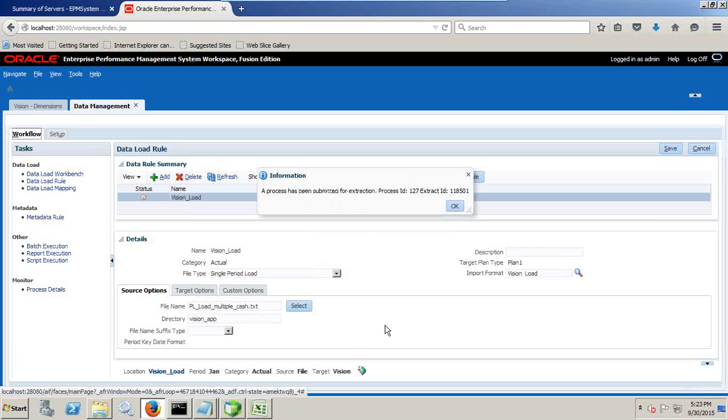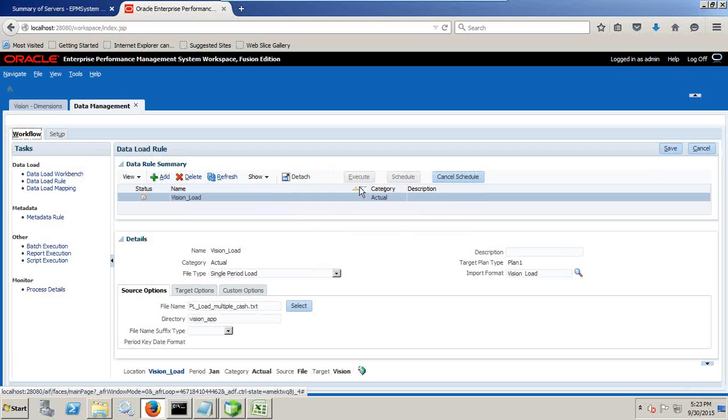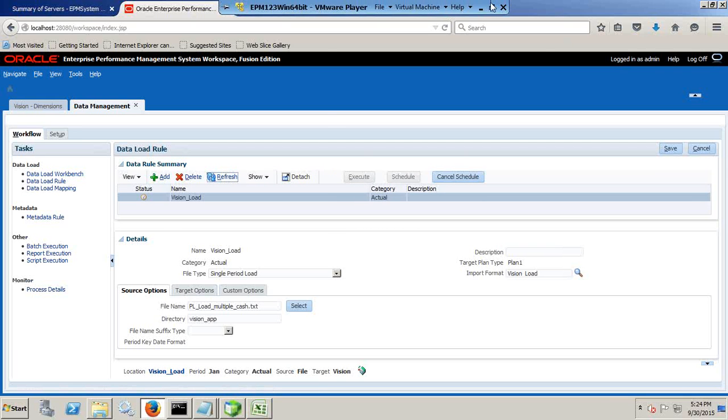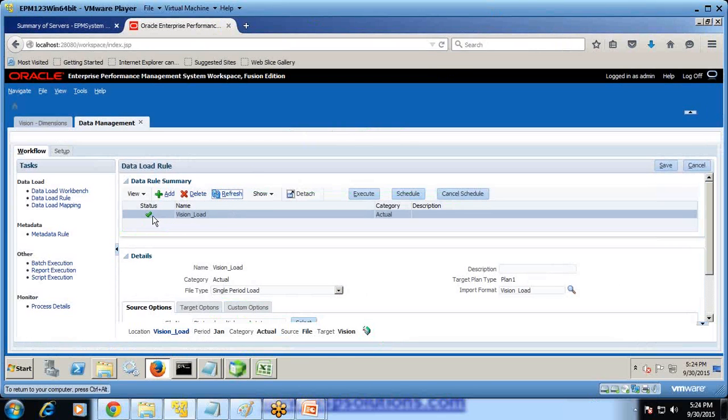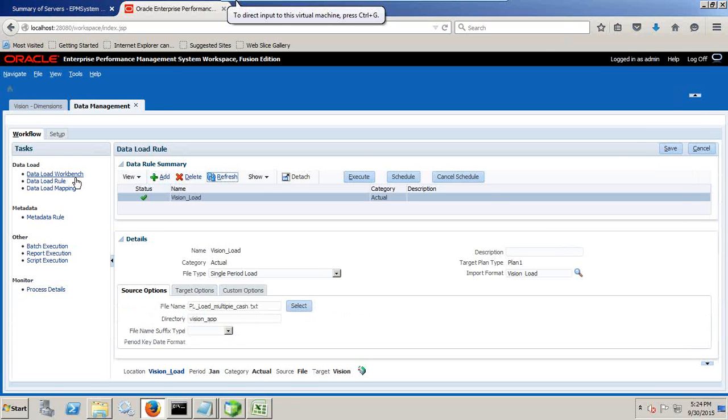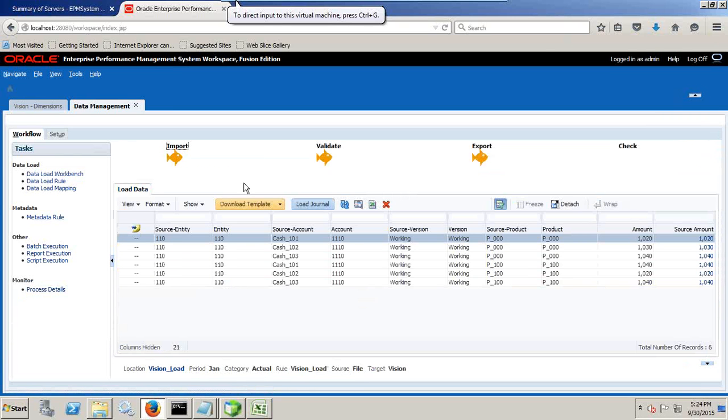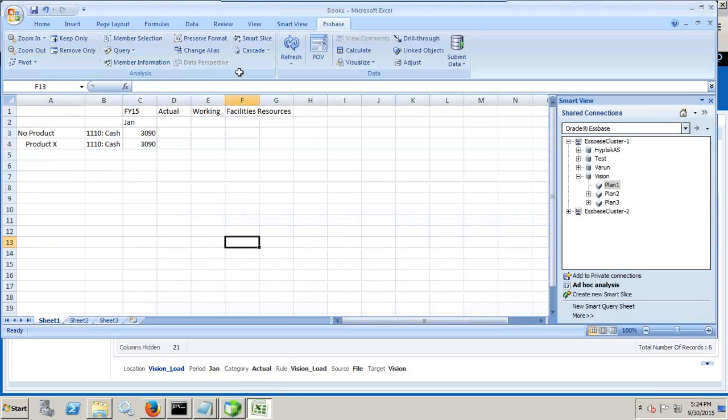Run it. We wait for a few seconds. We got an extract ID and process ID, and after a few seconds it gets loaded over here. So I refresh and I find the green right marks, which demonstrate the data load is done successfully. I can go to workbench and check that all my data got loaded. The final step: you can check this data in Hyperion planning web form, or you can log into your Smart View and check it over there.